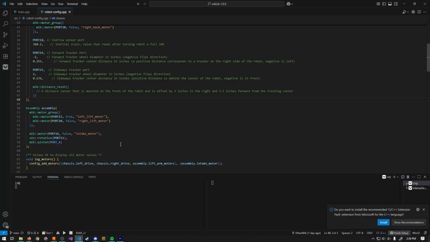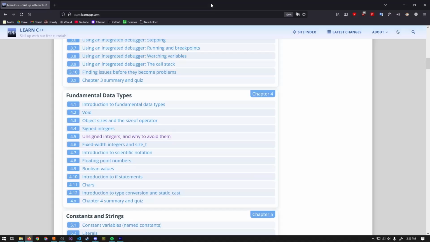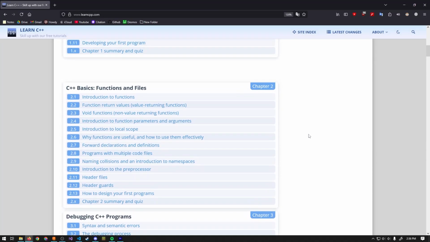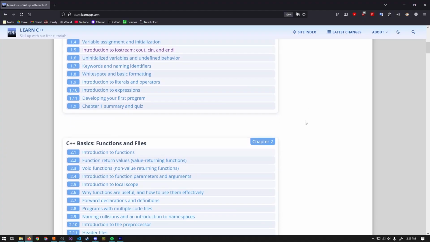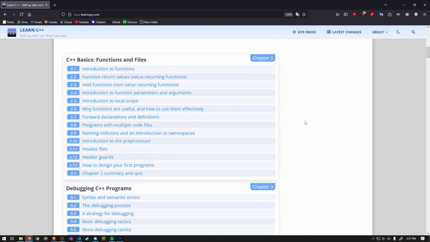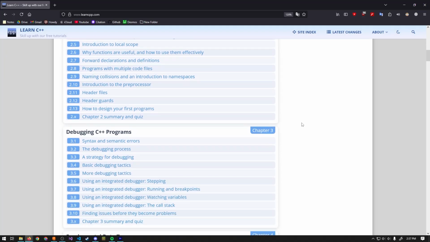It's recommended that you have a basic knowledge of C++. For learning C++, I recommend learncpp.com. This is where I started. And you can just briefly go through each chapter and click on what you want to know, to help you understand the code that I'm going to be going through in the video, and so you can write your own code.